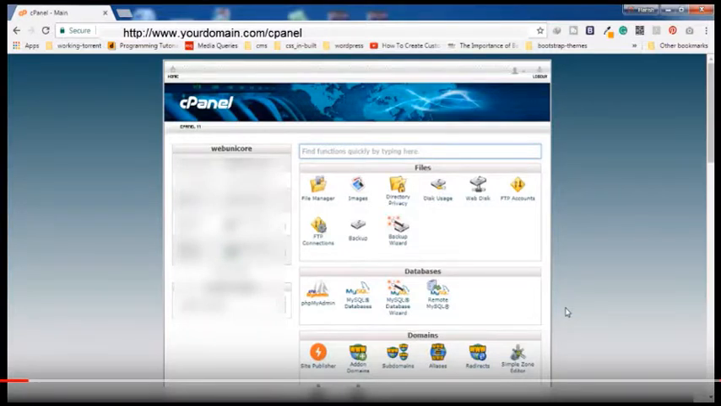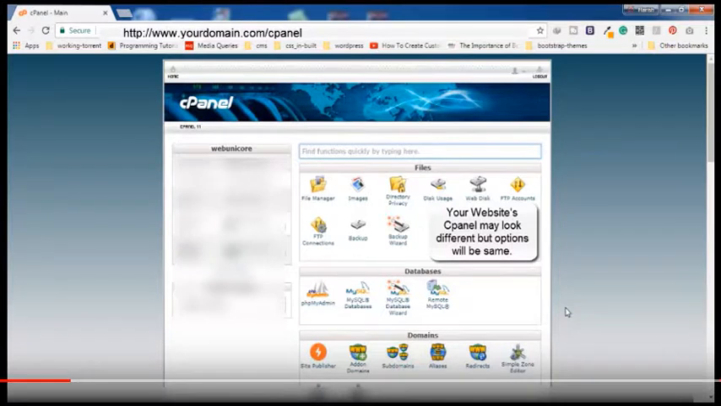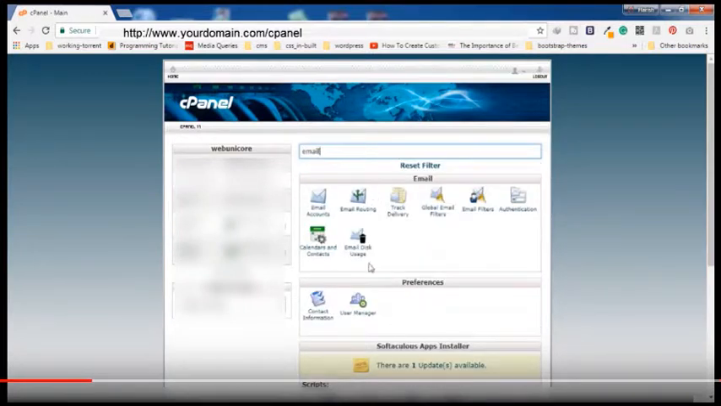Once you are logged in, you will be able to see all these options in the cPanel of your website. Don't get puzzled if you see something else, because there can be another theme in the cPanel of your website, but all the options out there are going to be the same. If you find a search bar here, simply type email and you will be able to access this option, email accounts. Else you can scroll down and manually find this option in email accounts. So click on it.